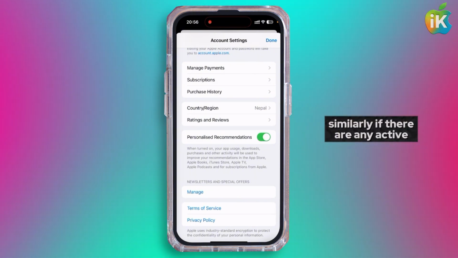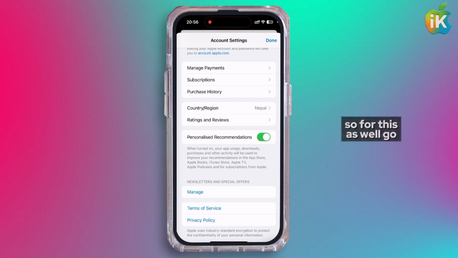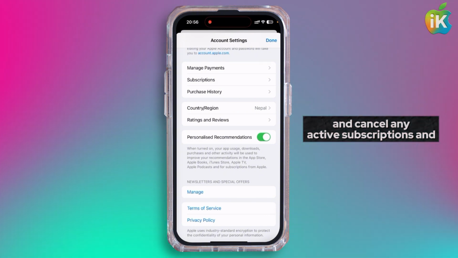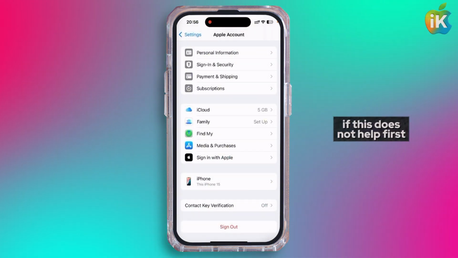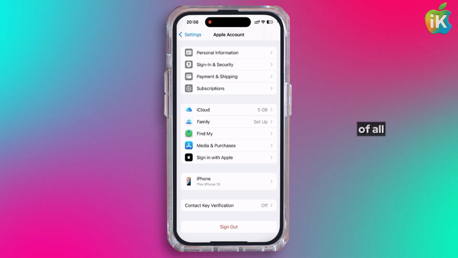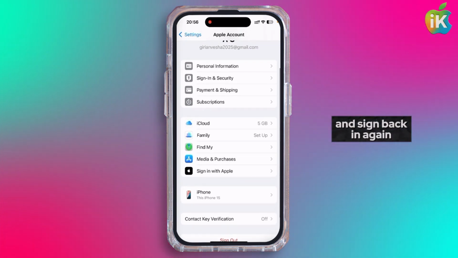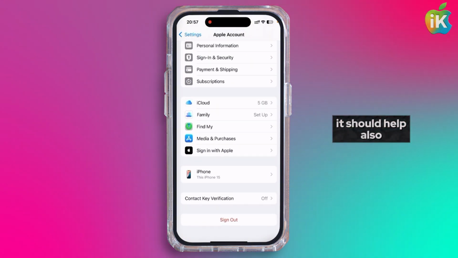Similarly, if there are any active subscriptions, they can block country changes as well. For this, go to Subscriptions and cancel any active subscriptions and wait for them to expire. If this does not help, first of all, sign out of your Apple ID and sign back in again. Now when you try to change the country again, it should help.